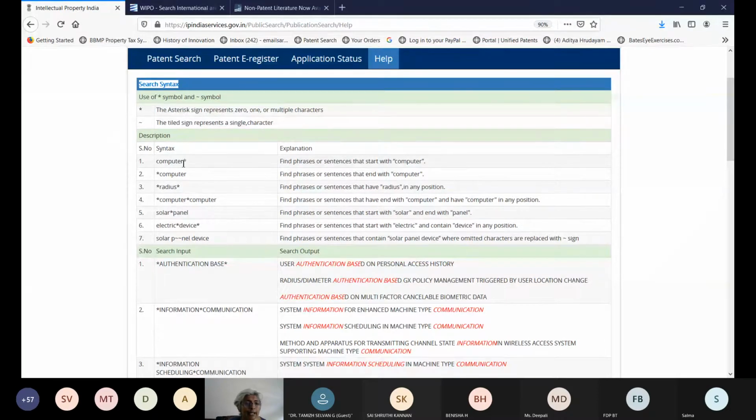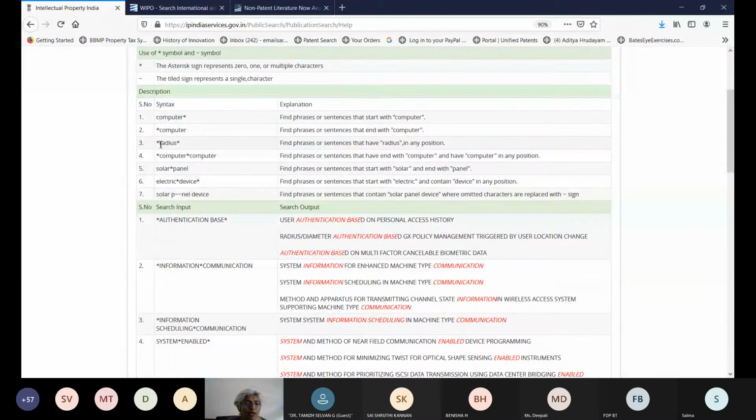So if you have computer and asterisk, that means it will find phrases or sentences that start with computer and have something else afterwards. If you have the asterisk before computer, it will find phrases or sentences that end with computer. And if you use the asterisk before and after the word, like radius here, then it will find phrases or sentences that have radius in any position.